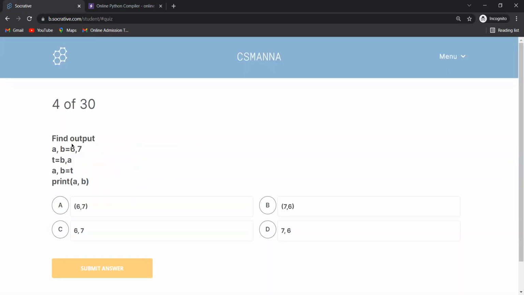Now question number 4 is: a, b equal to 6, 7, and t equal to b, a, and a, b equal to t. This is a sort of operation which we call packing. So the values of b and a are now stored. The first element is 6, the second element is 7. Now what we are doing here is a, b is equal to t. So in a we are storing the value of b, which is 7, and in b we are storing the value of a, which is 6.